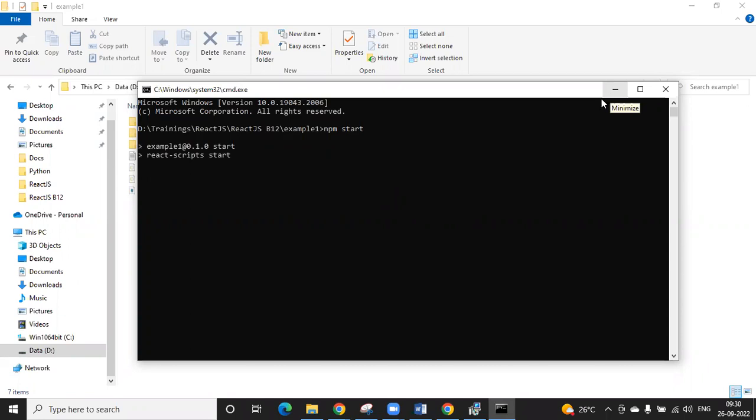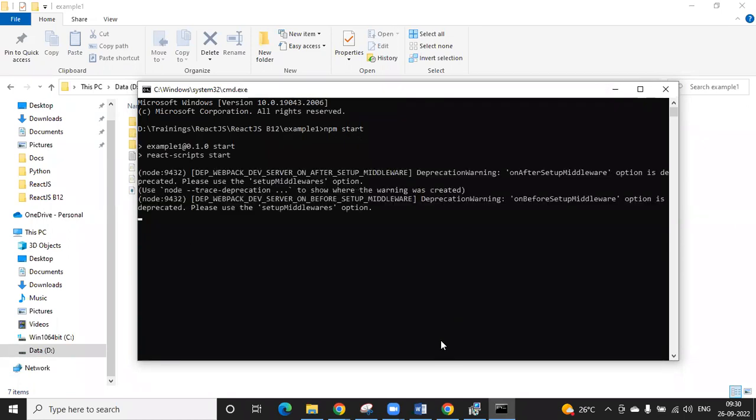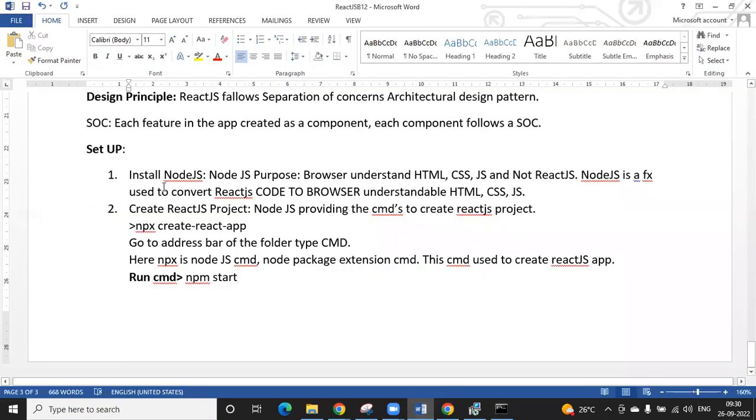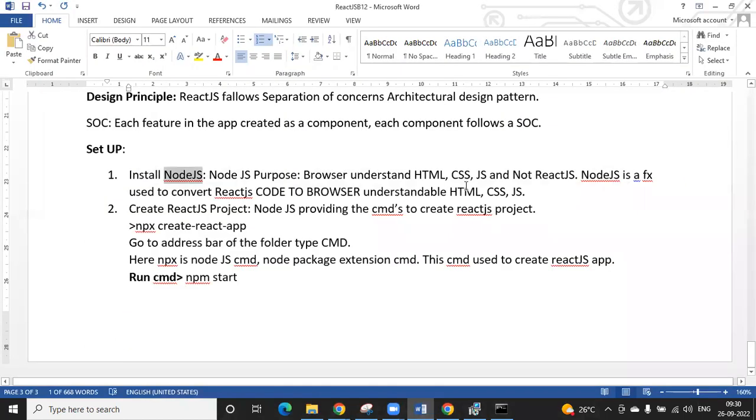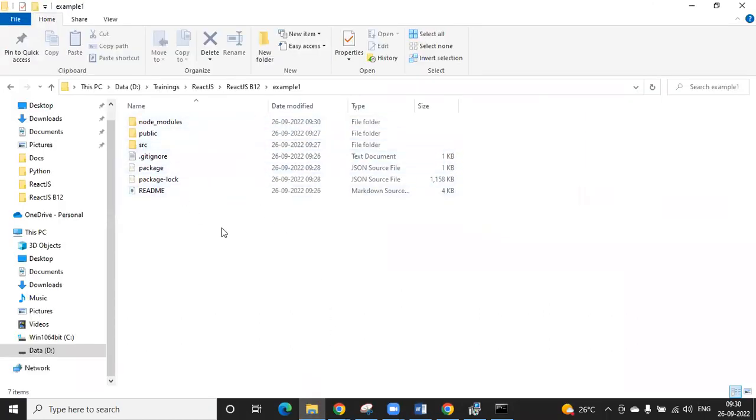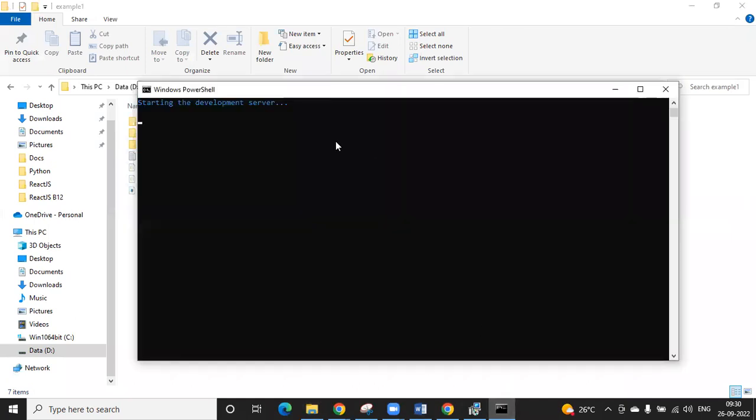So what will this node package manager command do now? Some time back somebody said, if I ask what is Node.js? Node.js is the runtime environment. It will convert your ReactJS code into HTML, CSS, JavaScript. If I created an application, this is the ReactJS code. Once I run this command, it will be converted. See, my application is loading.